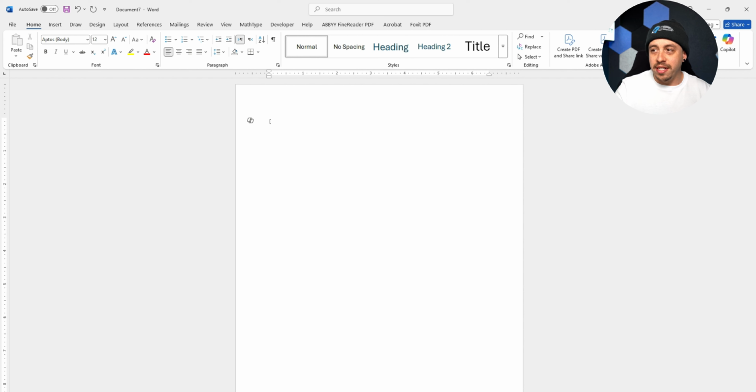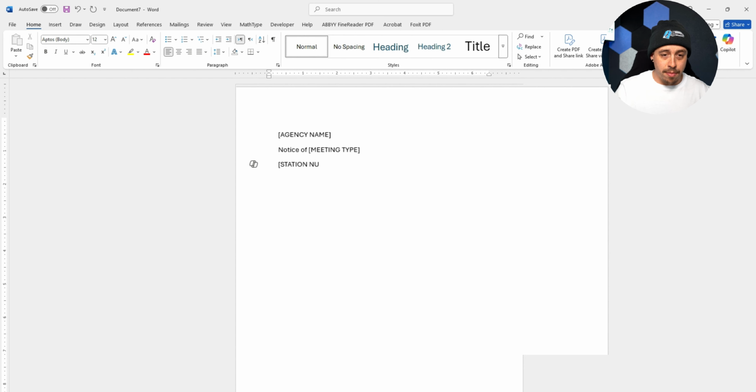First things first, we're gonna do agency name, and I'm also going to do all caps. And then we have notice of, and we have meeting type. And then let's do station number. And we could also have enter address, and we'll do street, town, state, zip. And that's kind of like directional material that I'm giving in there too.